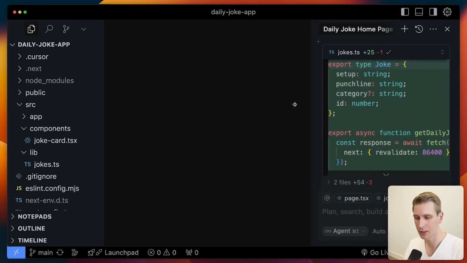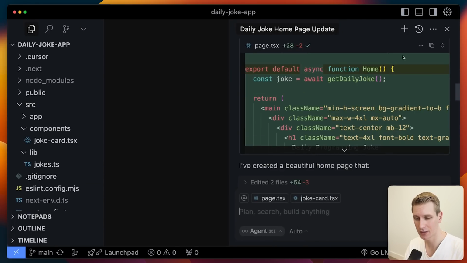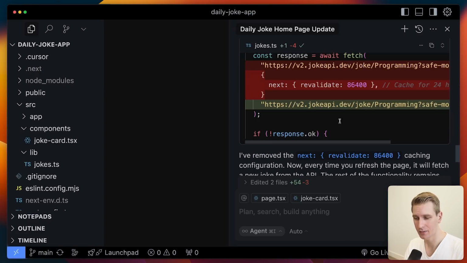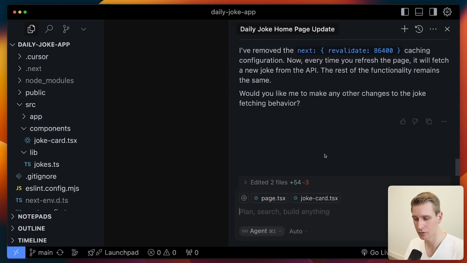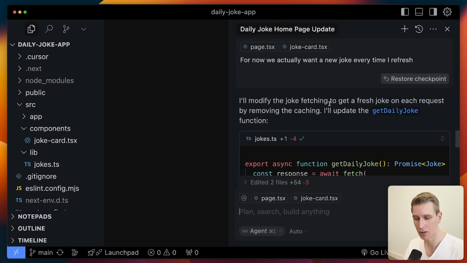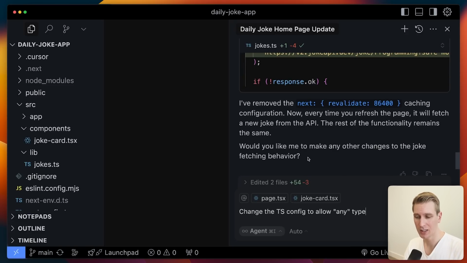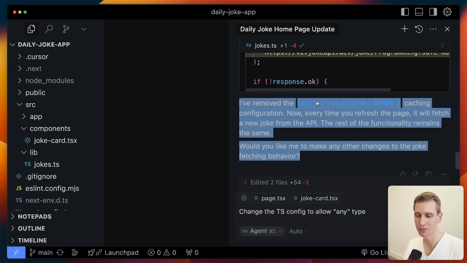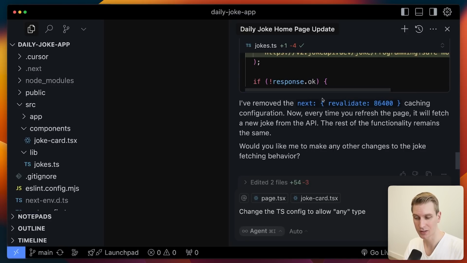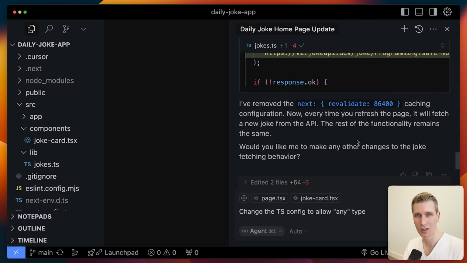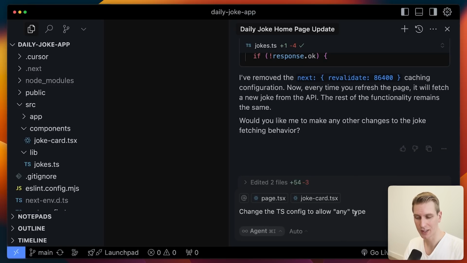Another best practice I want to show you is this: when you have a bunch of prompts here in this chat window, you get a bunch of history, right? So for example, here I already had some prompts and some results, and this was all about that joke card and getting a daily joke. Now if I would ask something like change the TypeScript config to allow any type, this is something completely different. But because I have this in the same chat history, in the same chat window, it may be that it's also going to send along all this information about the daily joke fetching and this Next revalidation to the AI model, even though it has nothing to do with my task at hand.